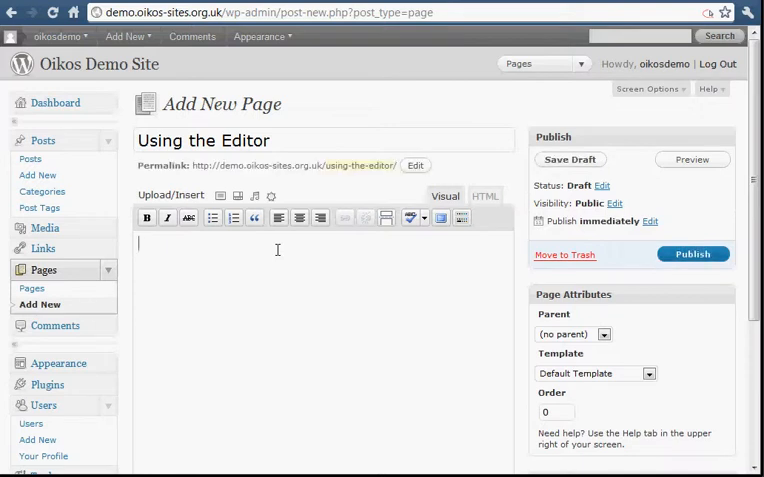So the content editor mostly works just like something like Microsoft Word, so I can type in the editor in WordPress works mostly like a word processor such as MS Word. So if you've used Microsoft Word, most of these buttons and concepts will be familiar to you.